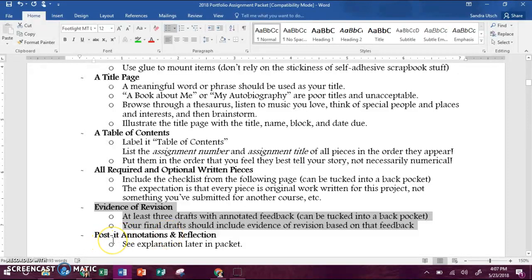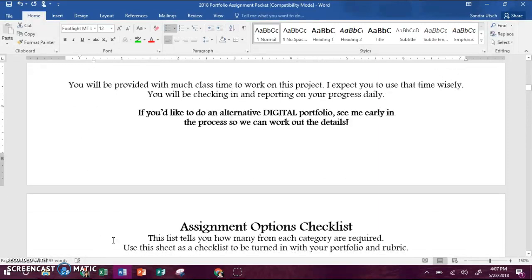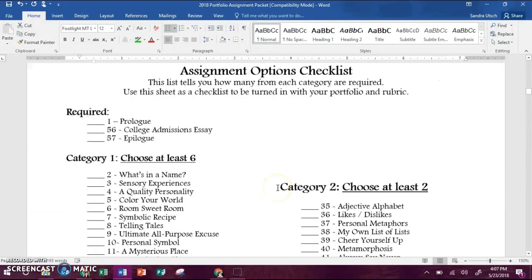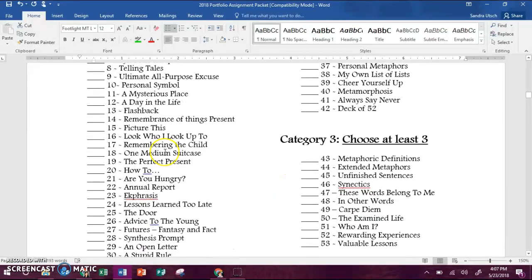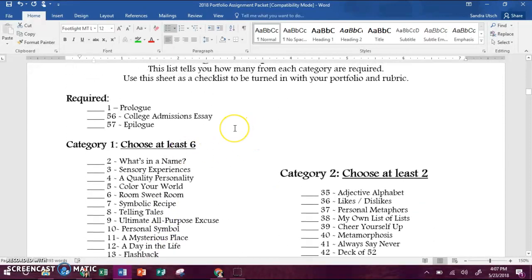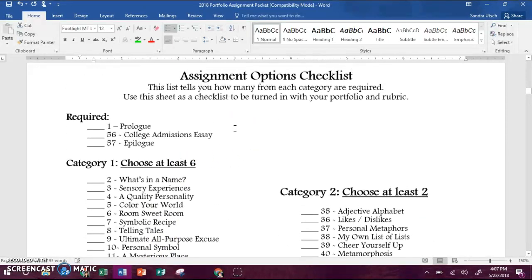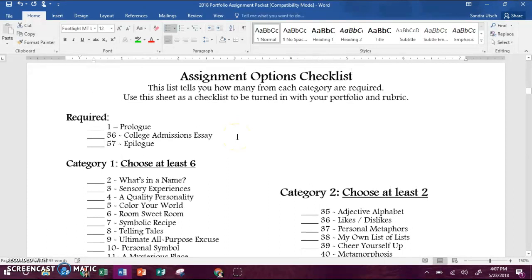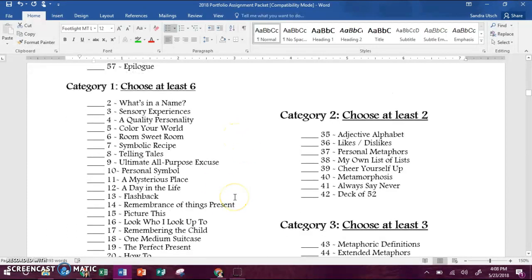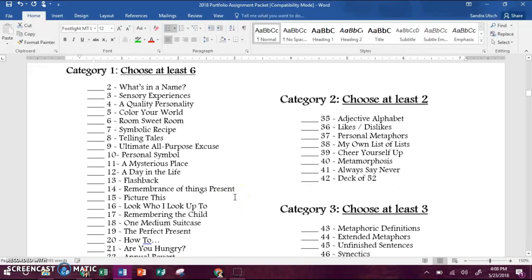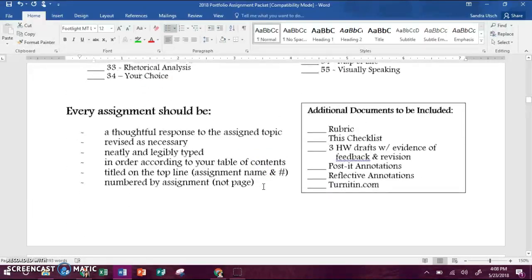We'll get to the post-it annotations and reflection here in a second. On the checklist page, I just want to remind you, you have to include this checklist at the end so that it shows which pieces you did. Most people will tuck it in the back page or in the back pocket of their portfolio somewhere. It doesn't have to be any place specific as long as it's included.